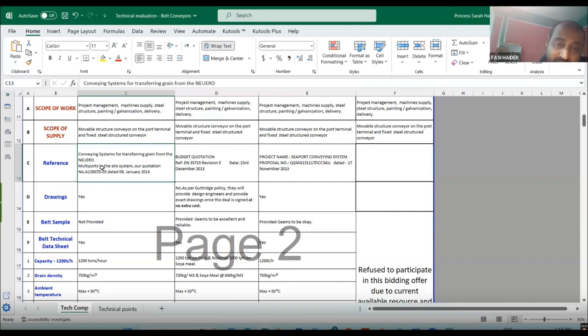Then we have put the reference. When we are discussing a quotation, the quotations or proposals will always change. For example, if you see this proposal number A120070-05, the 05 means 5 revisions have already happened, dated 8 January 2014. When you say 8 January 2014, that means this is the latest one. The discussion may have started 1 or 2 months back. Then I put here revision E, 23rd December, 17 November. So there are 3 different options.